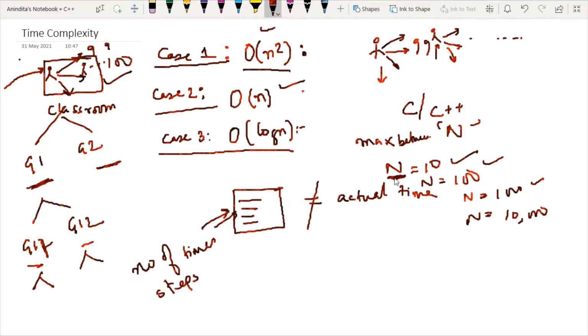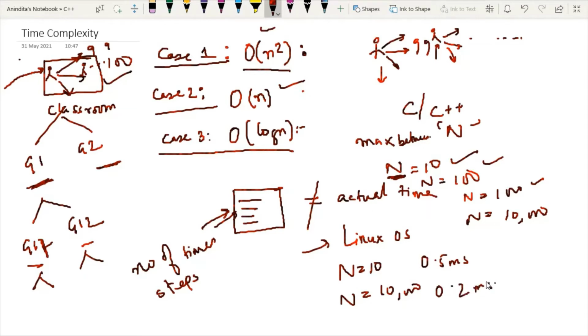In this case, what will happen if you are executing this code on some Linux based OS, like Fedora or Ubuntu, and you compile and run it? You will get a surprising result. Whenever you have 10 numbers and you are finding the maximum among them, you may get 0.5 milliseconds. However, when n is 10,000 and you find the maximum among these n numbers, you may get 0.2 milliseconds.